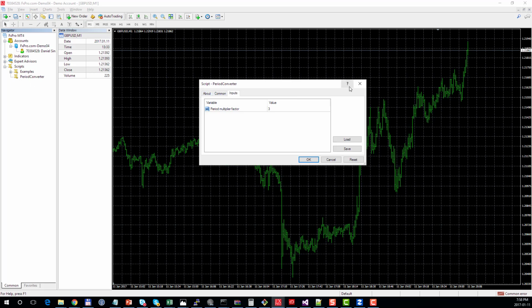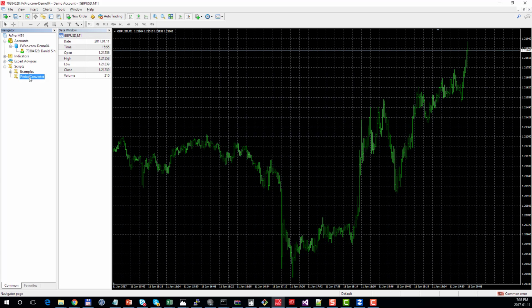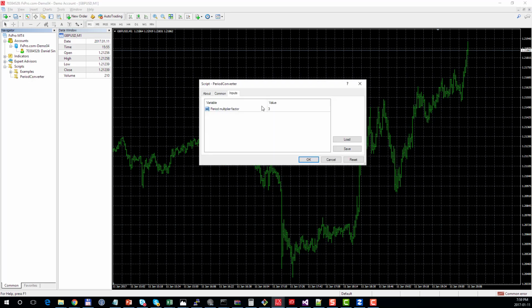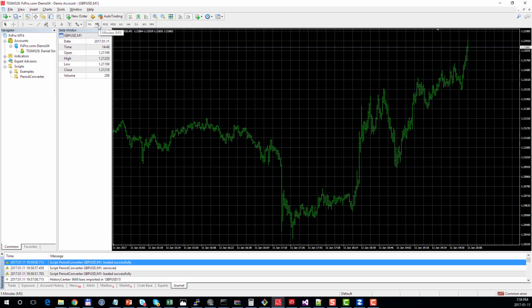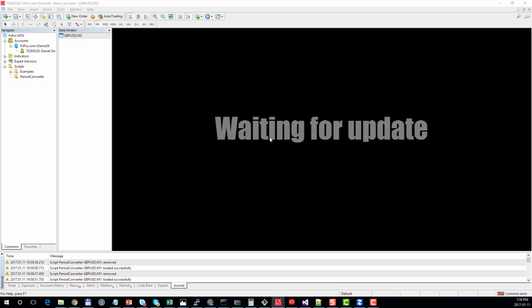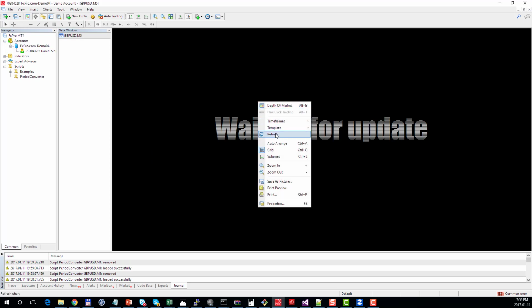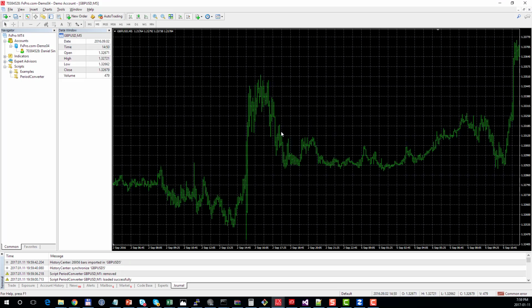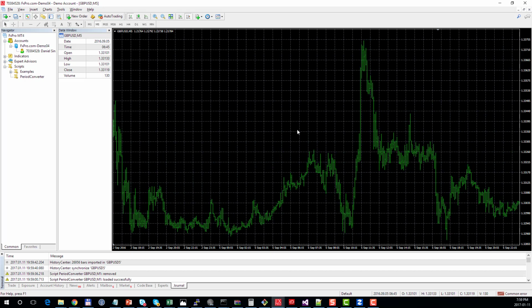All we need to do is drag this script into the 1 minute chart. We'll go to inputs, and here we put in the factor by which the 1 minute data should be multiplied. So if you want to convert from 1 minute to 5 minutes, the factor obviously is 5. We'll say OK. Alright, we'll go to the M5 time frame. Okay, we'll stop the script because it's done. And we right click and say refresh. You can see, now we have 5 minute data.